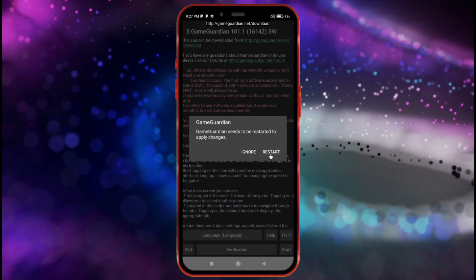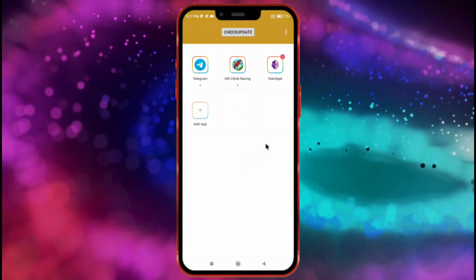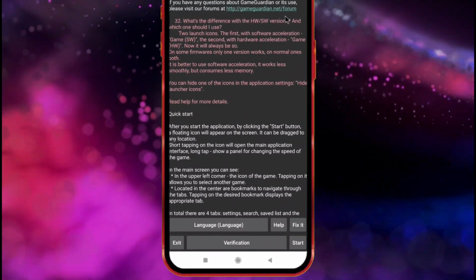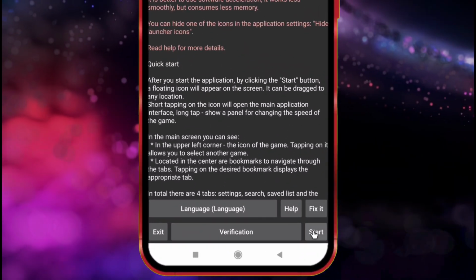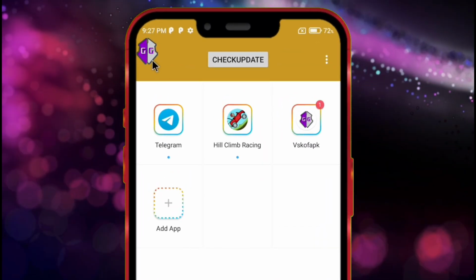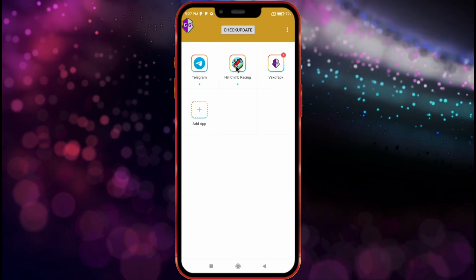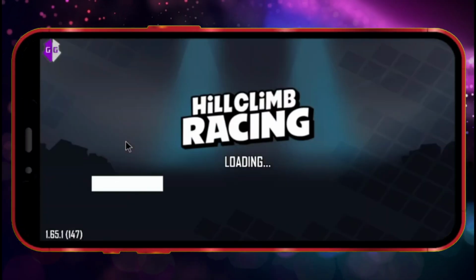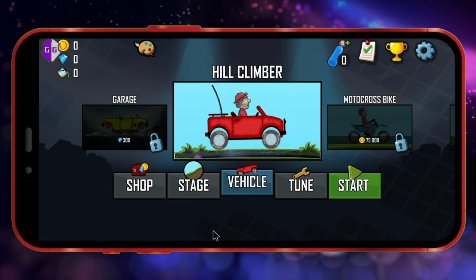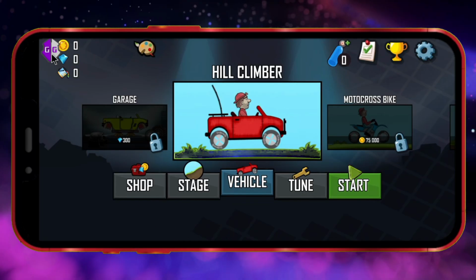Now click the Restart button. Open Game Guardian again and click the Start button. Now confirm whether the Game Guardian floating icon appears on the screen, then open your game. Click on the Game Guardian icon and select your game.